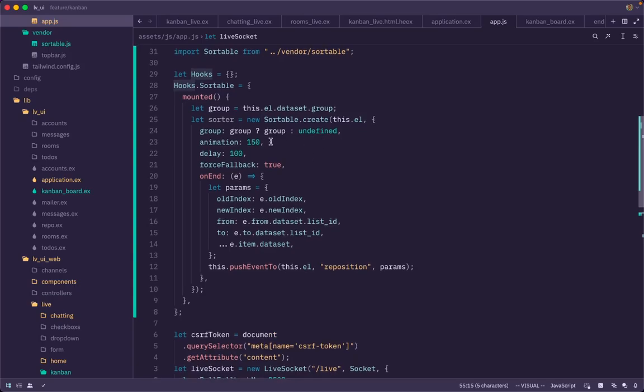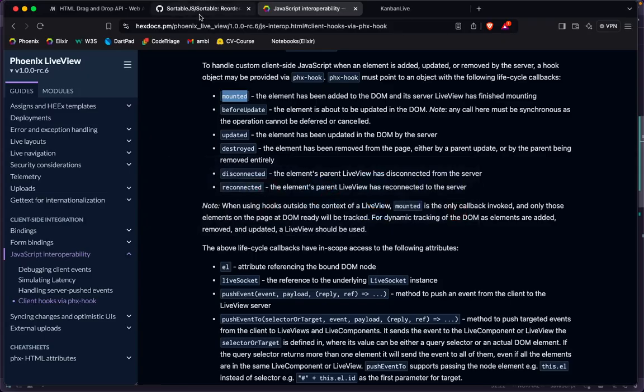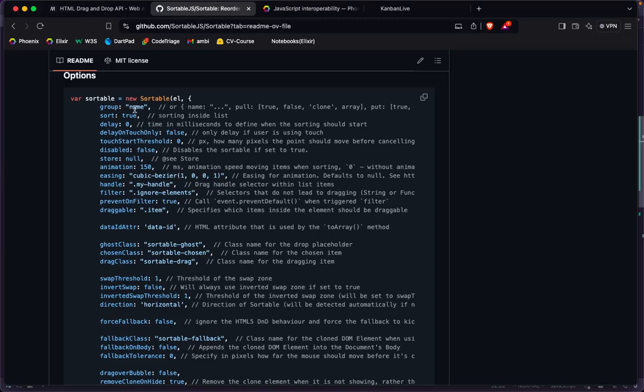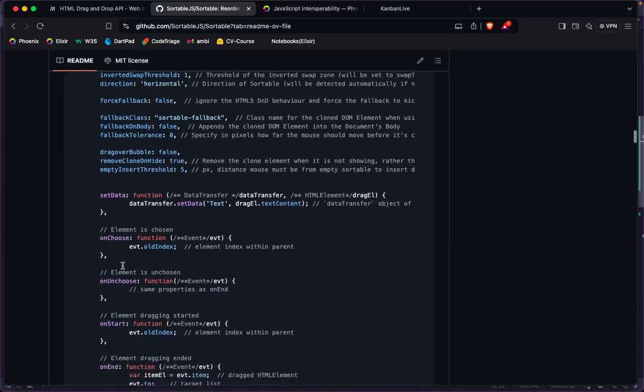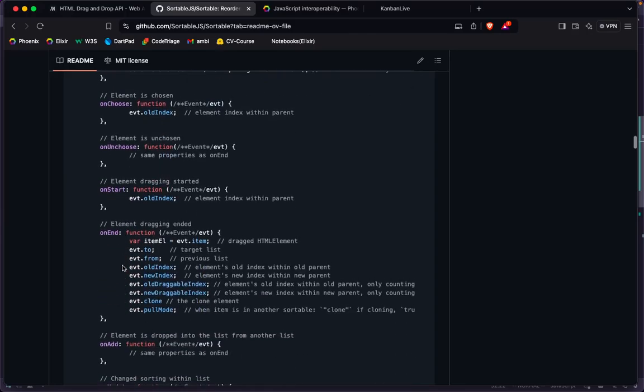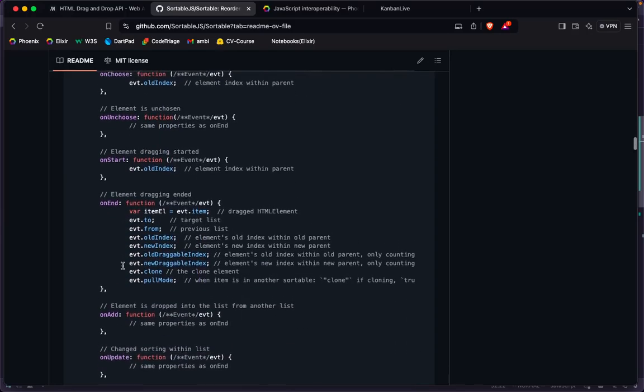and here there are many options you can make use of. Just see all the options available here, the group name, sort. Yeah, you can go through all the list and decide what you wanted to achieve. And here I am making use of this end call. So this will get triggered when we drop the card into a different column.